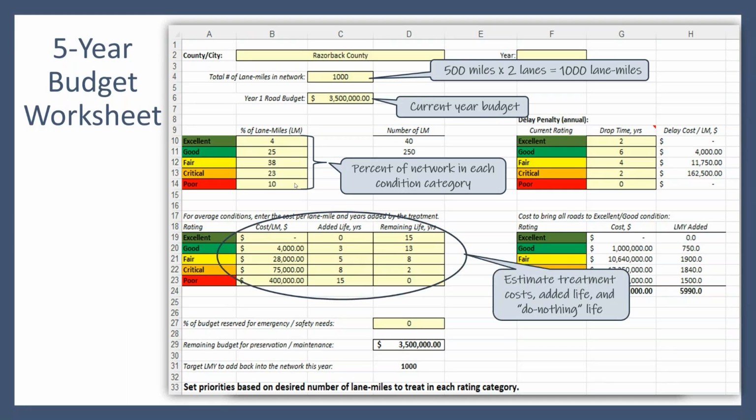The next little section is kind of estimating the treatment costs for what you typically do. So if you had a roadway that's excellent, you're not going to do anything to it, but good roads, you might do a little bit of crack sealing, you might do a fog seal, something like that. So it doesn't really assign a certain treatment, but kind of lump those into a category of what would that cost be for a roadway in good condition. What are those typical preventive type things that you would do? What's an average cost for that? And on average, what added life would you be giving to that pavement?